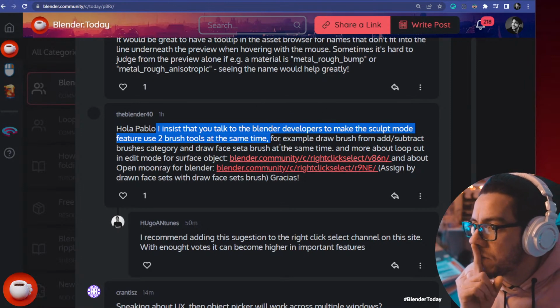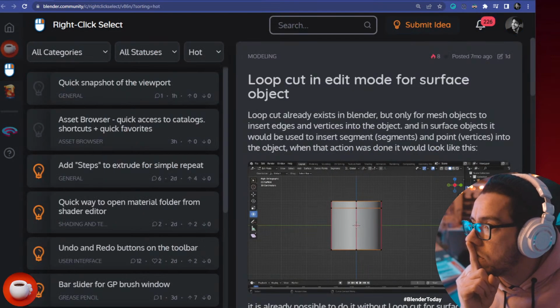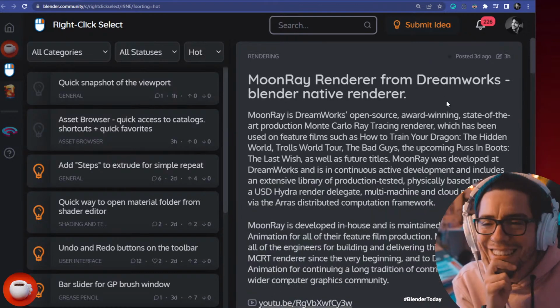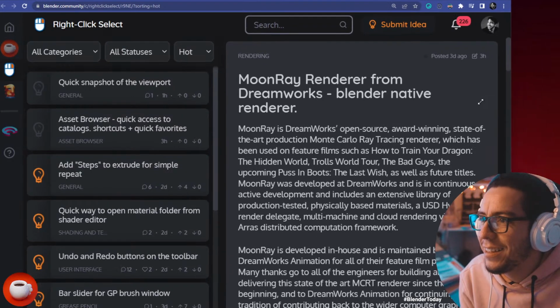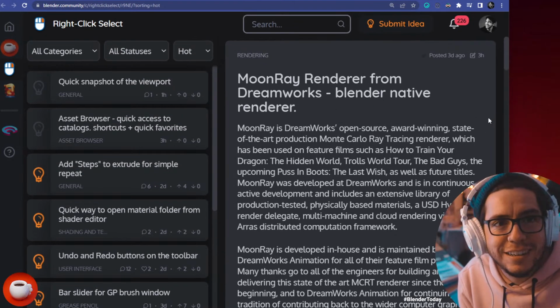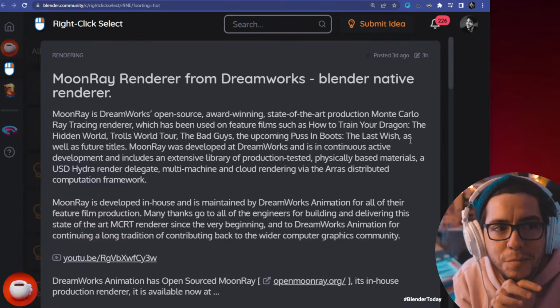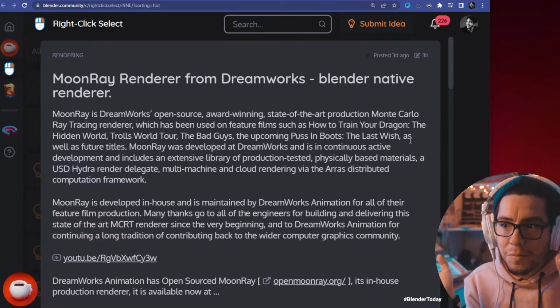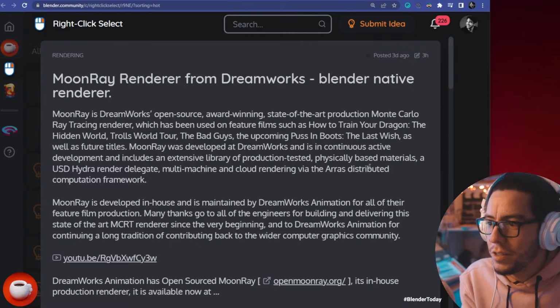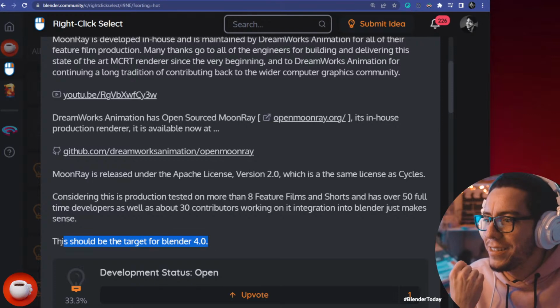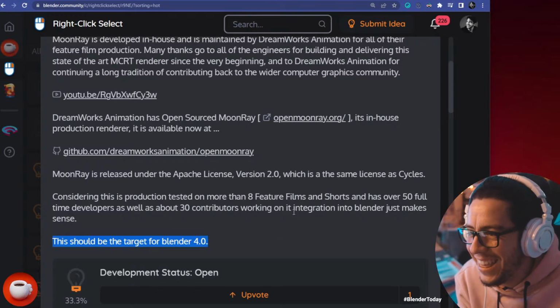And next, open source Moonray renderer from DreamWorks. Blender native renderer. I understand the excitement when you see, oh my god, this company made something open source, we should use it. Or Blender should have it. And it should be the target for Blender 4.0.